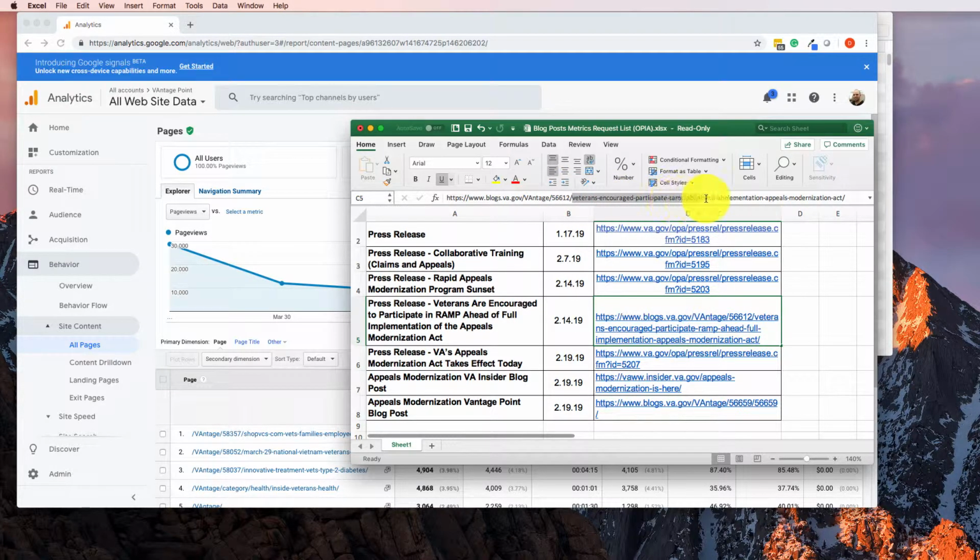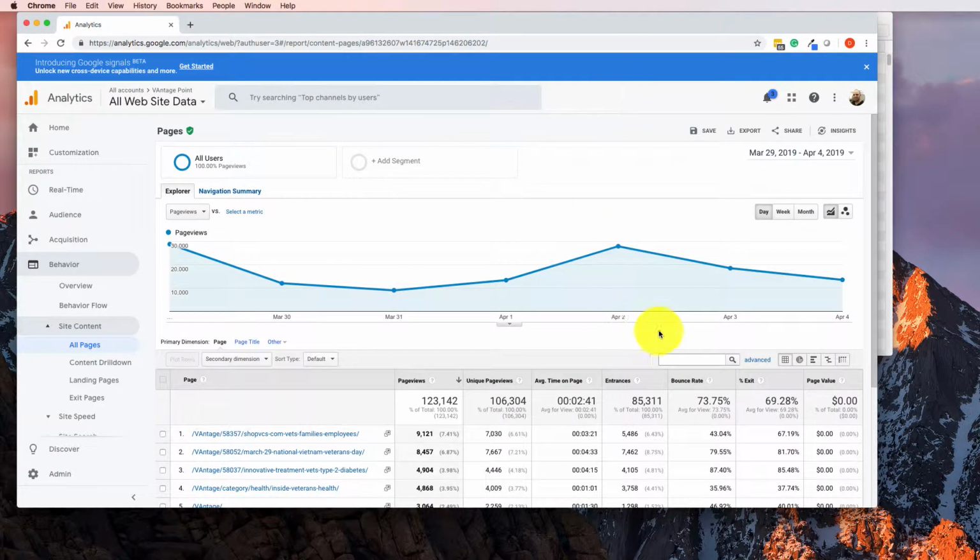You can grab the whole thing if you want, which I think I'm going to go ahead and do. I'm going to copy that, and then I'll go over here. You see this little search box right here? I'm going to click in here and paste it.